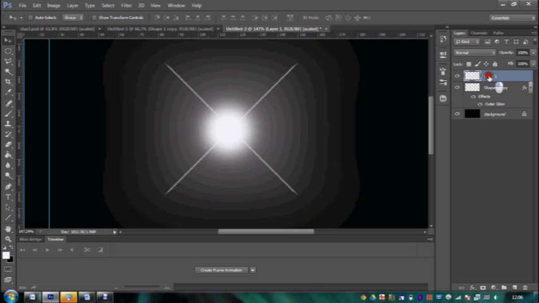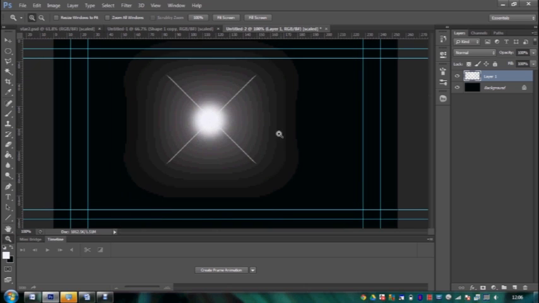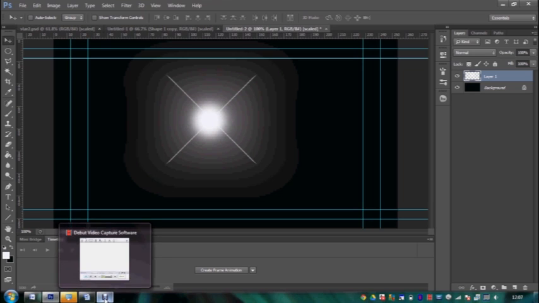Now, I'm going to put that in front. As you can see, that's in front, so that's better, because if it was behind, you'd see the lines. I'm going to now merge those two, Control E, and I now have one layer. I'll zoom out a little bit, and that's quite a nice star. So now we've drawn our star, and that's the first stage.